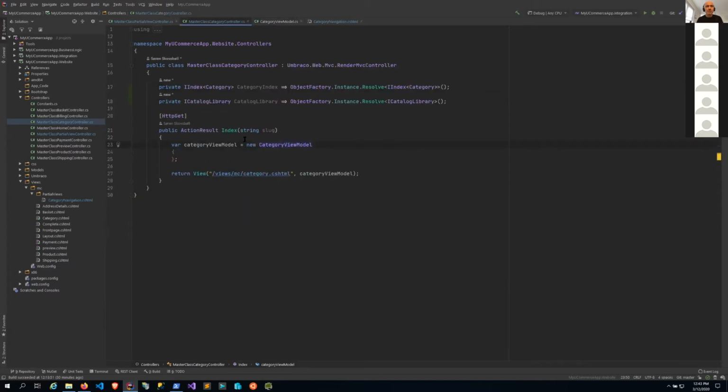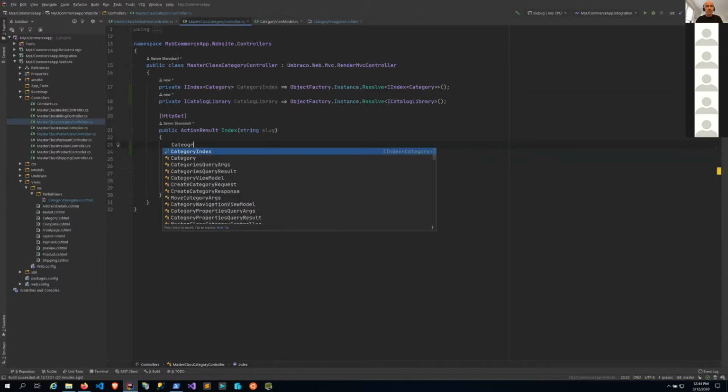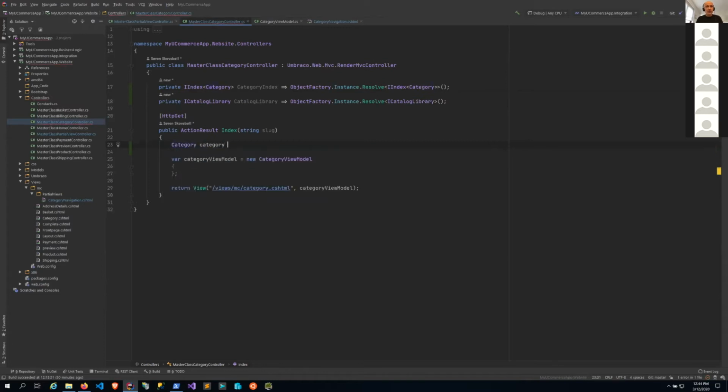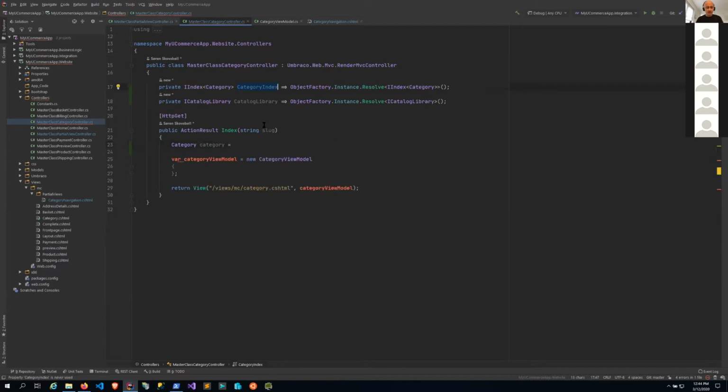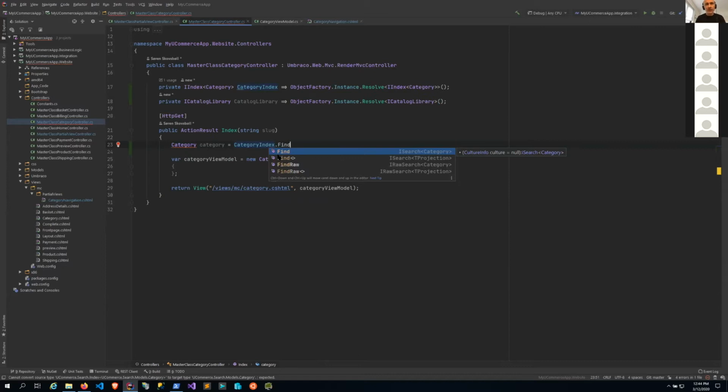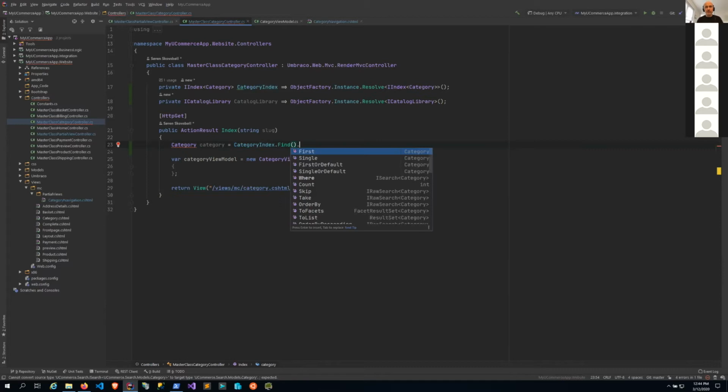So let's do that. Let's see if we can find the category, the selected category. So this is new. We don't have a method on the catalog library just to get a category from the slug. So we'll have to use the category index. And the category index has a method called find. It has certain overloads. If you're interested, we can always get back to that. But for now, just use the basic one.